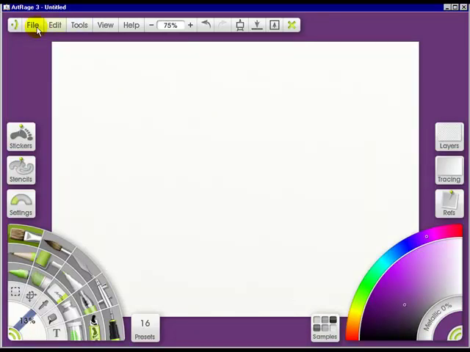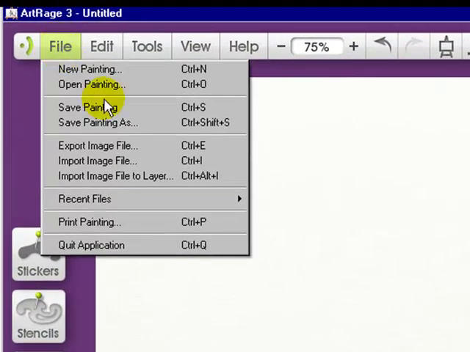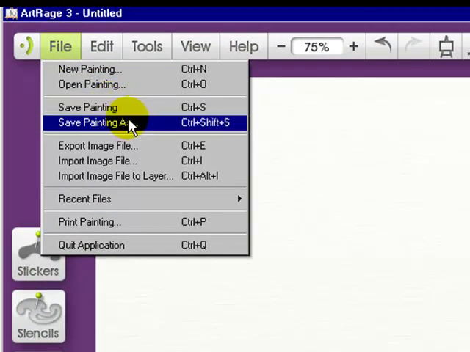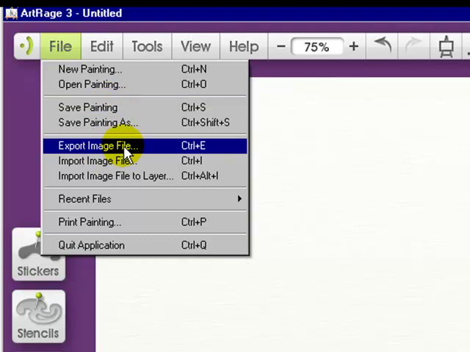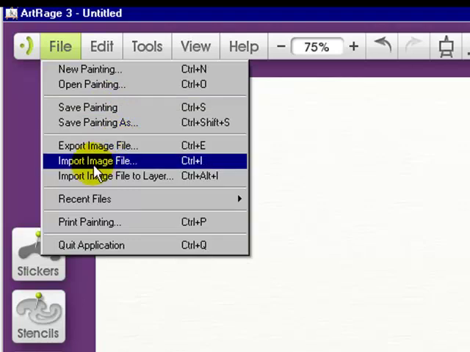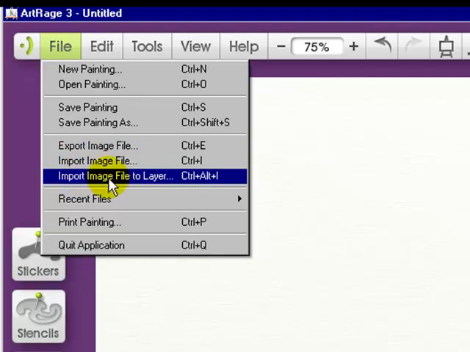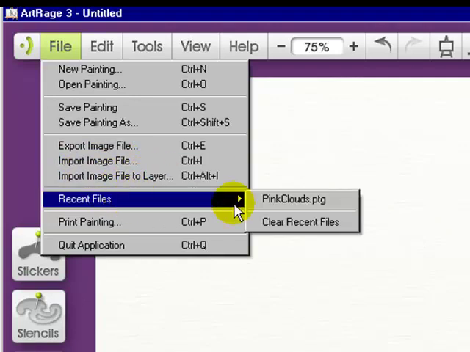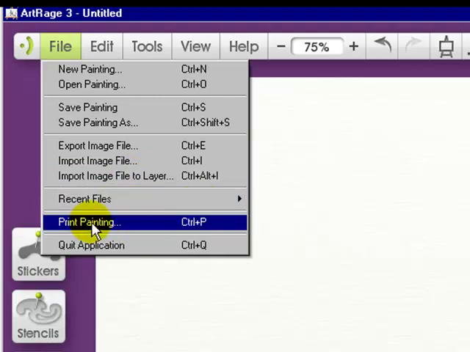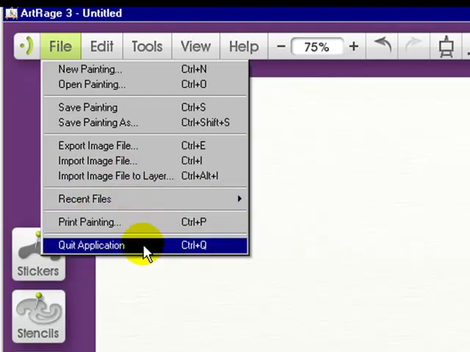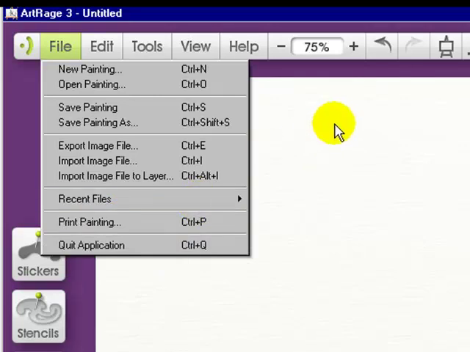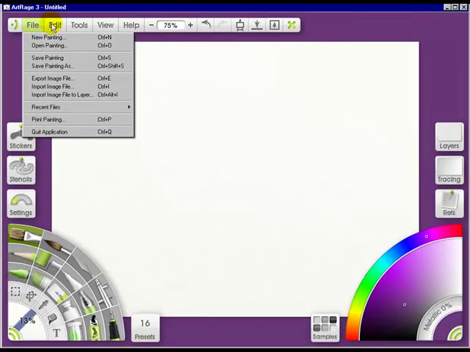So now let's go into File. You can save a painting, save painting as, export an image file. You can import an image file, and you can import an image file to the layer, and that's quite handy. Your recent files will be here. You can print a painting and you can quit the application. What we're going to do in the next video is go into the edit part of the menu.